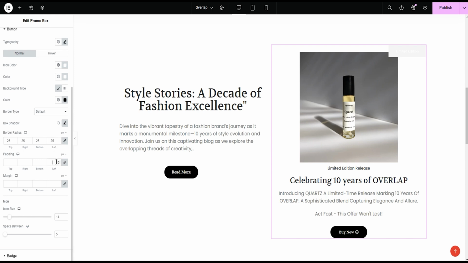Next is padding, which is the distance between the empty spaces. We can increase or decrease it like this. Lastly, adjust the margins for the button. I don't need any margins, so keeping it to 0.